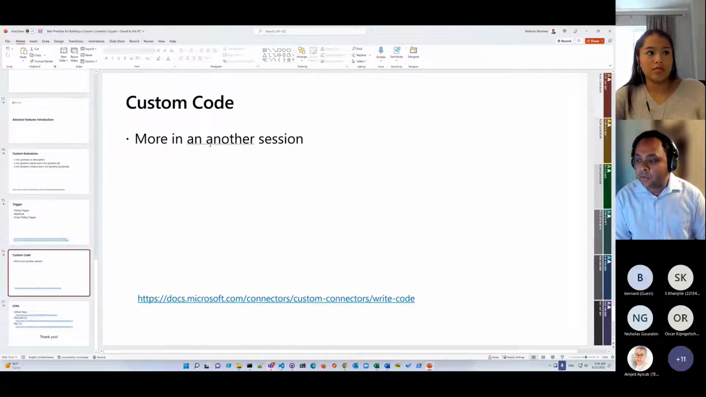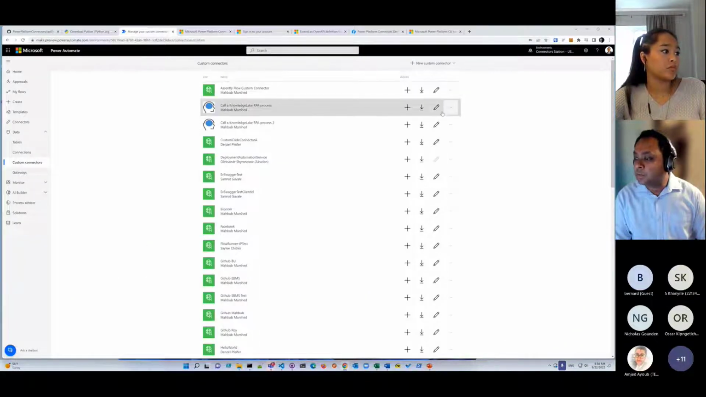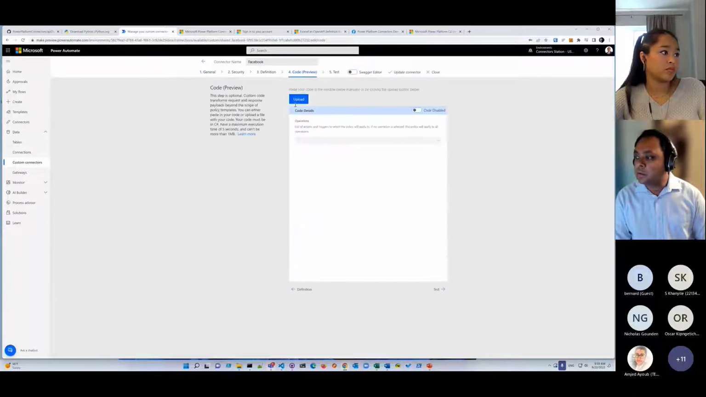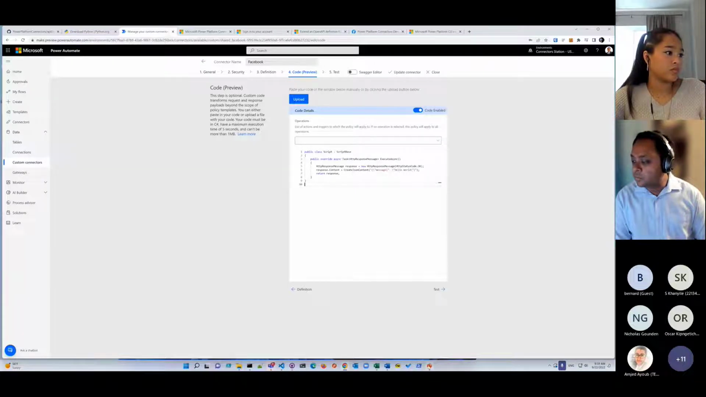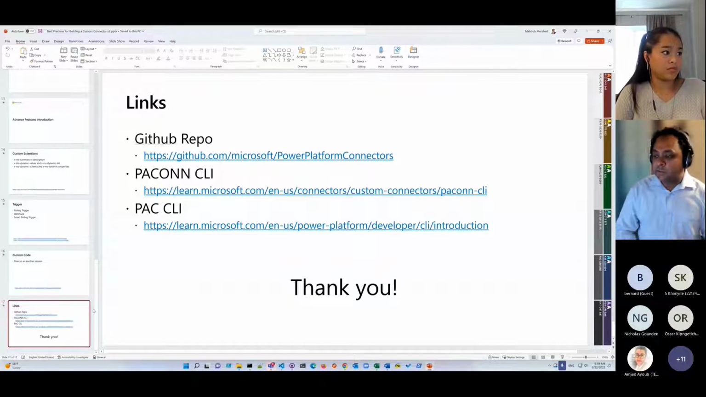We also support code, and this is the documentation for that. This is fully managed code, and the way it works is that you go to the code section. There's a code option now. You can enable the code and add code. To learn more, visit this. It will take another full presentation to do this.